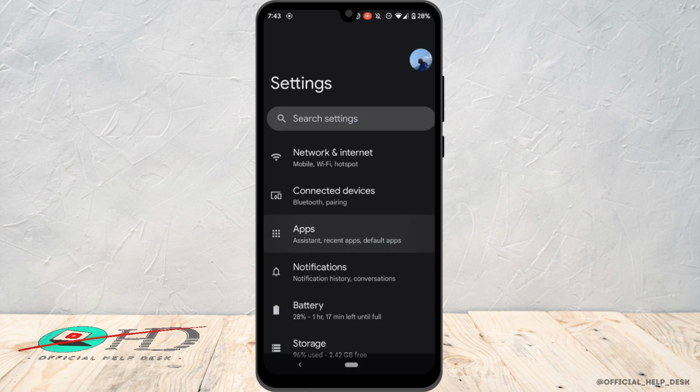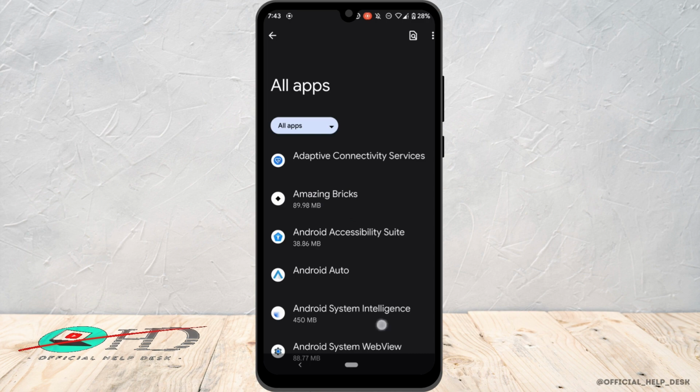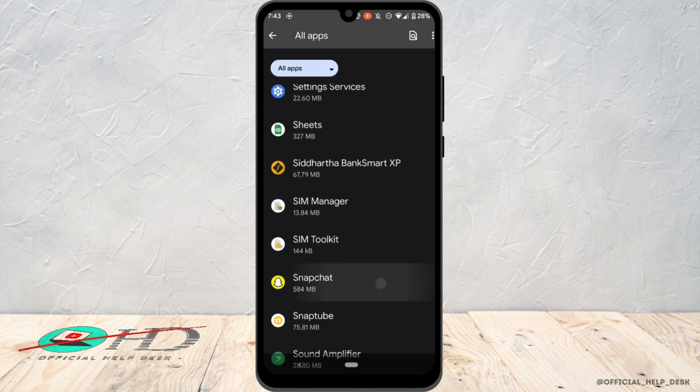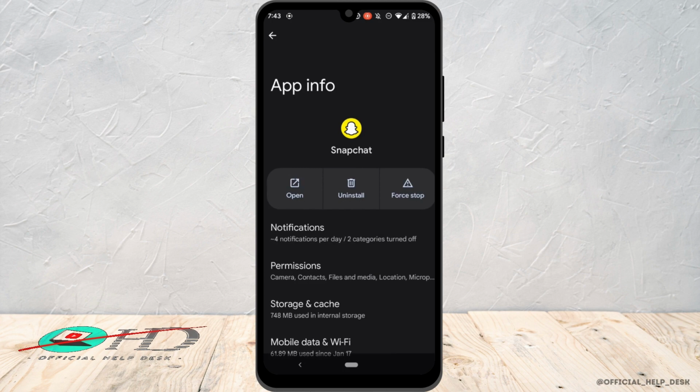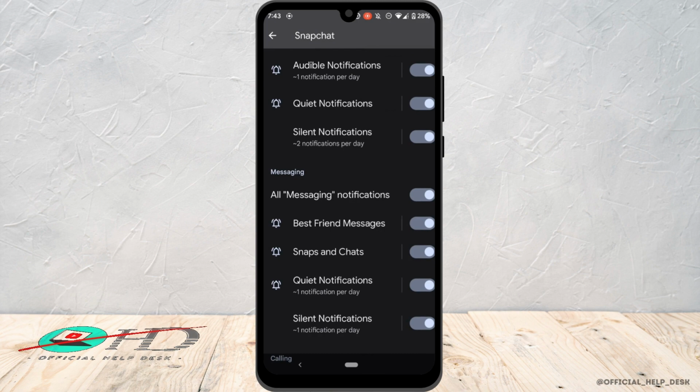Tap on apps. Tap on see all apps. Scroll down and search for the application Snapchat, and then head over to it. Move into notifications. Scroll down and tap on snaps and chats.